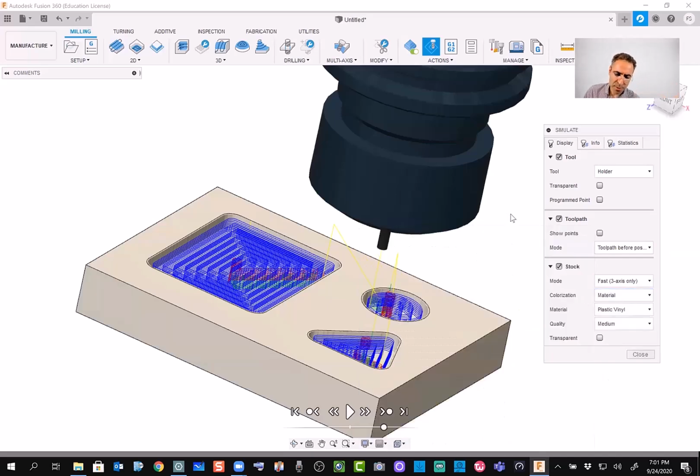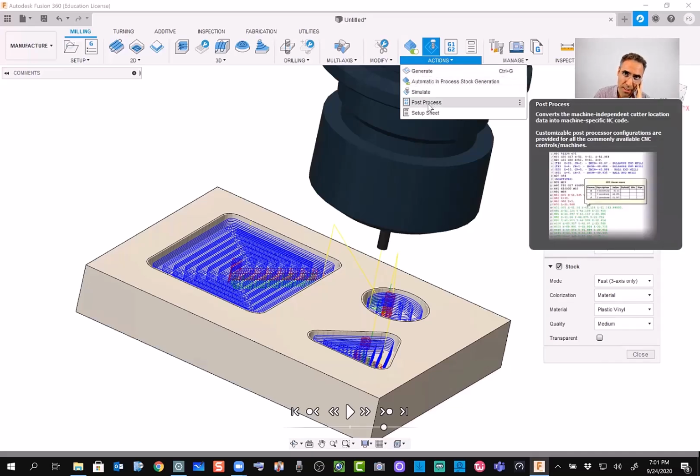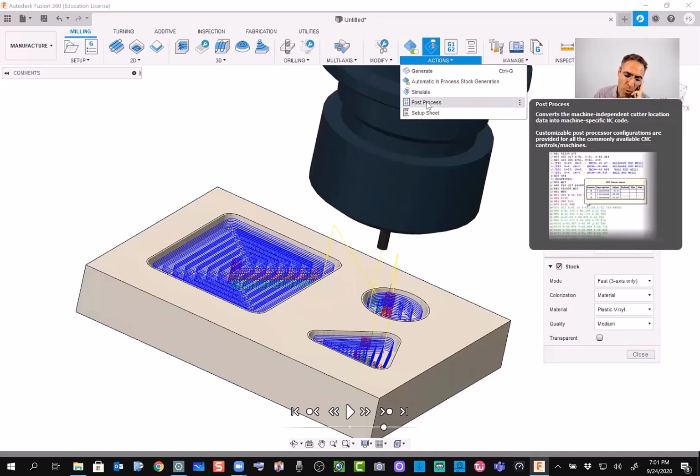Now that we are happy with the toolpath, we are happy with everything, we need to give the machine something, we call it a G-code. That part is very, very simple. Over here, you see the action where we did the simulation. If I open it, now I have an option for post-process. All right, we did the simulation, right? We go to post-process. You guys all hope you see it.